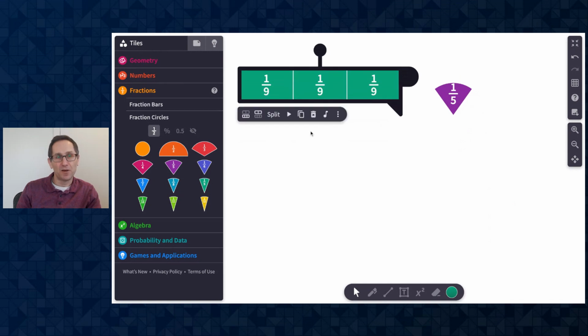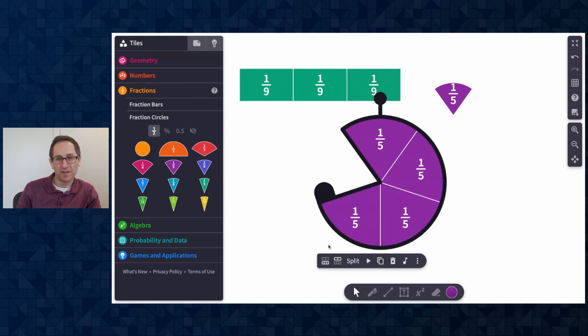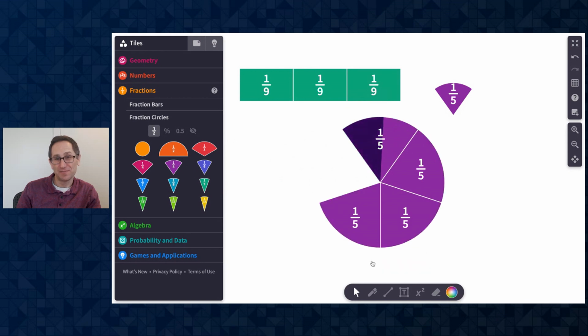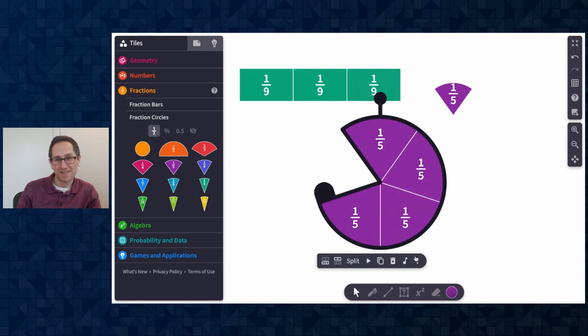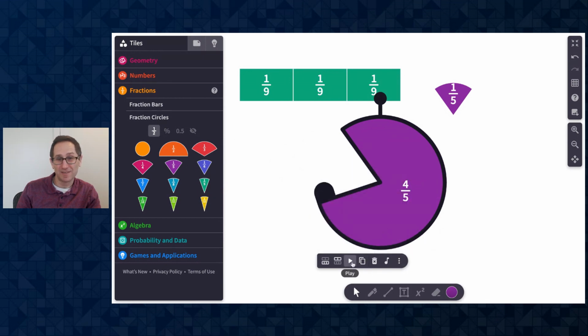Wonderful. You may know that you can play the fraction bars. That has been on Polypad for a while, but we've now added the ability to play the fraction circles. Nice. And if I turn off the unit fractions, it'll be one continuous sound.